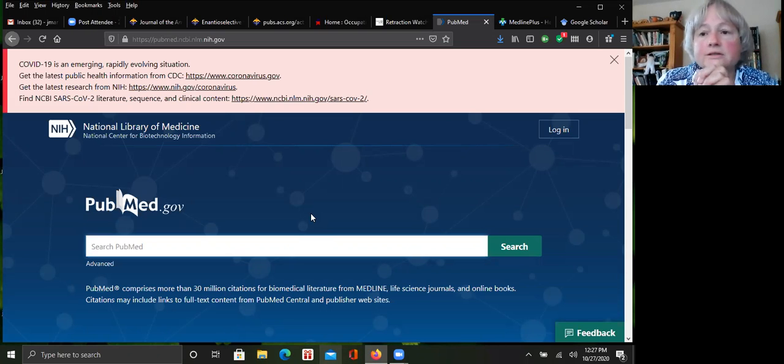And it is a product of the US government. It is made from the National Library of Medicine, which is part of the National Institutes of Health. And I've actually been to the National Institutes of Health in Maryland, and the National Library of Medicine is actually a building there. It's actually a library. And they make PubMed, and they curate everything that goes in there.